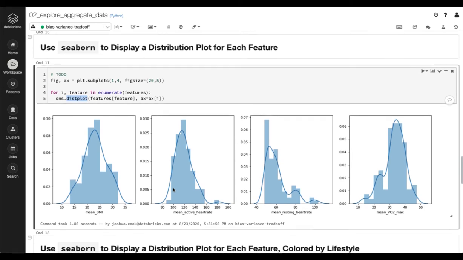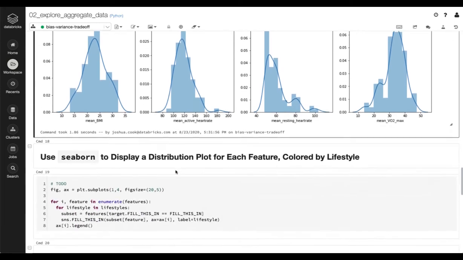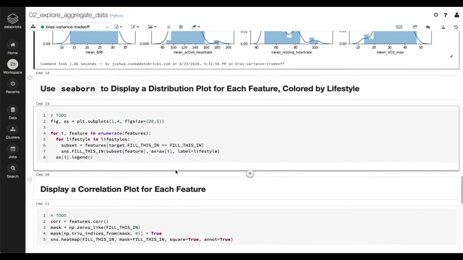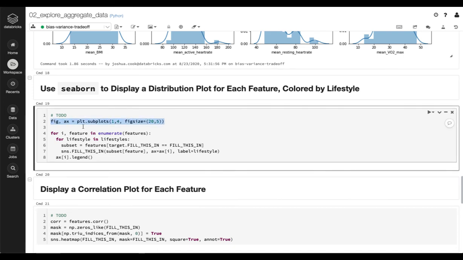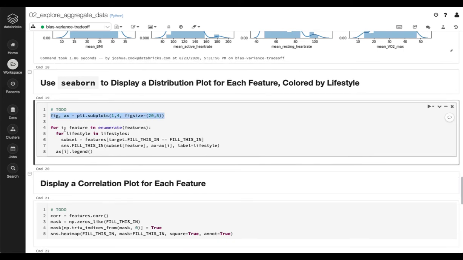So let's go ahead and run the same code here, but now I want to look at it against each lifestyle. We're going to use matplotlib to generate a series of subplots. We want 4 of them. And then we're going to enumerate over each of the features.